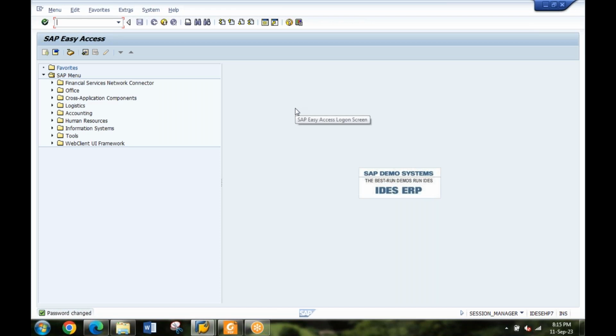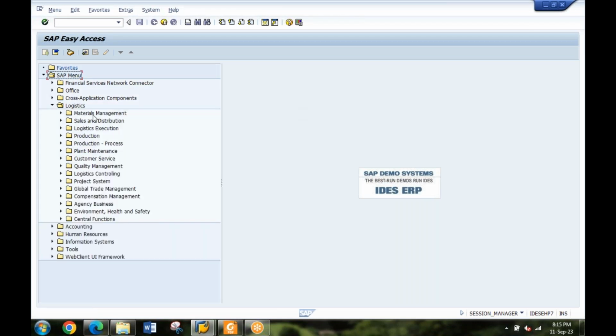Okay, so Parvati, I was saying, be it any kind of functional, whether they are sales, finance, production, quality, or any kind of functional business user or technical, everybody is using the same software, right? If you see this here, you get an option for all the functional areas: material management module, sales and distribution, logistics, production, plant maintenance, customer service, right? So you have all the functional modules.